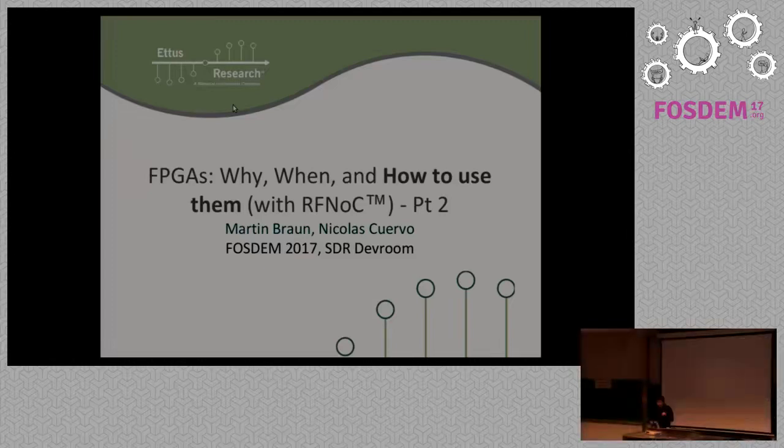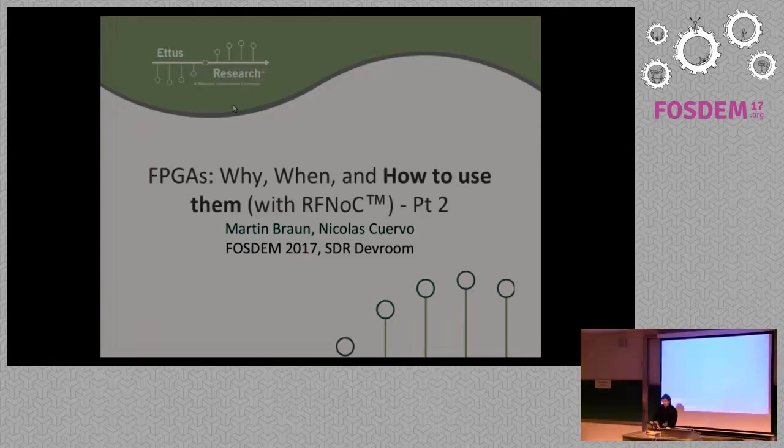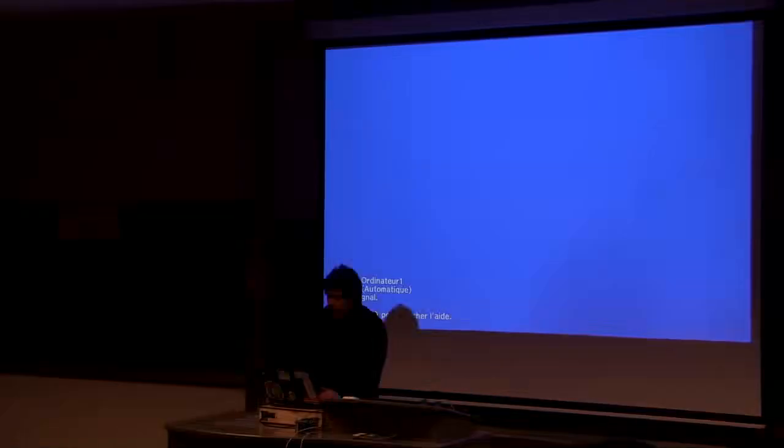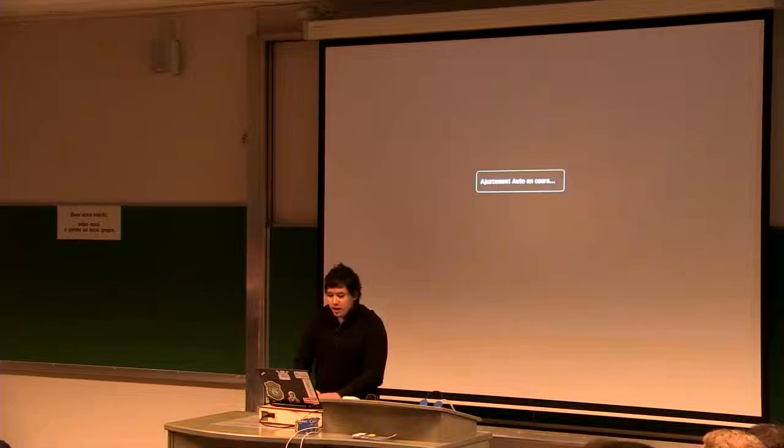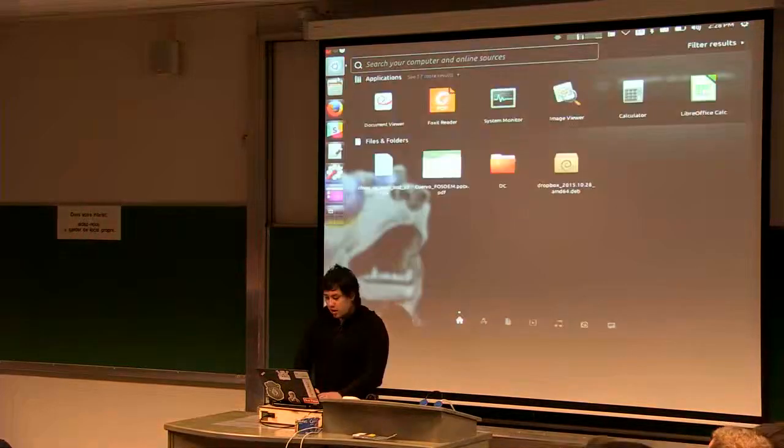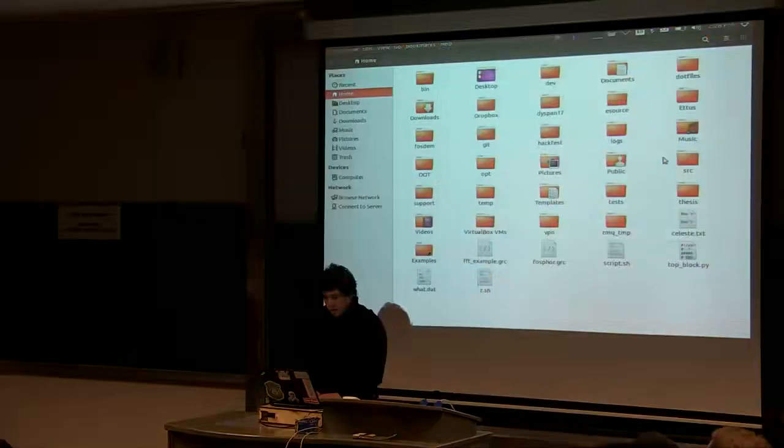So RFNoC, as Martin already said, is just a way to connect your blocks in a GNU Radio fashion, so to say. I'm assuming that everybody has used GNU Radio, right? And has anybody created your own out-of-tree module in GNU Radio? Okay, that is less than expected actually, but it's okay. The thing is that you can do the same stuff with an RFNoC module. That is the stuff that I'm going to be talking about when everything works, and I hope it will.